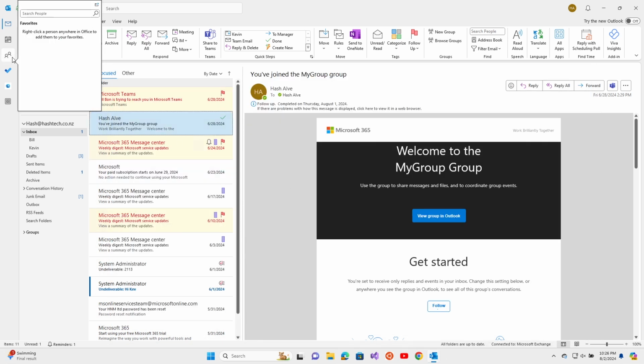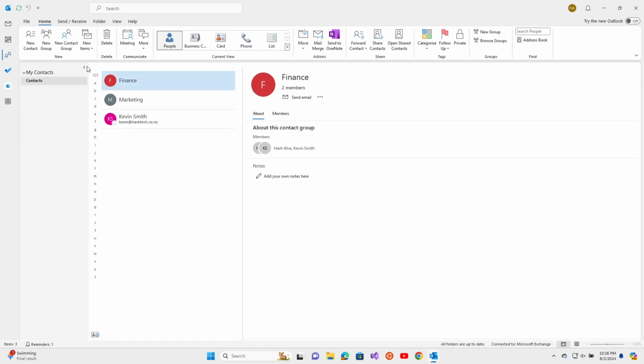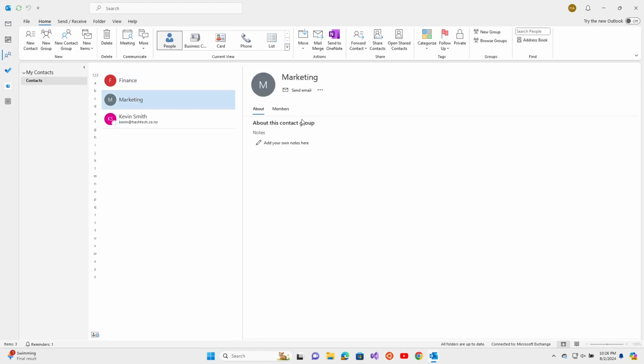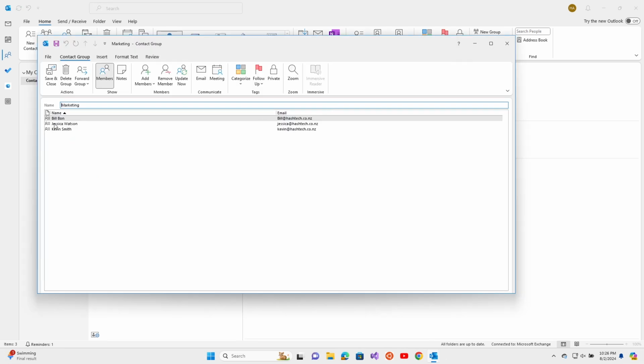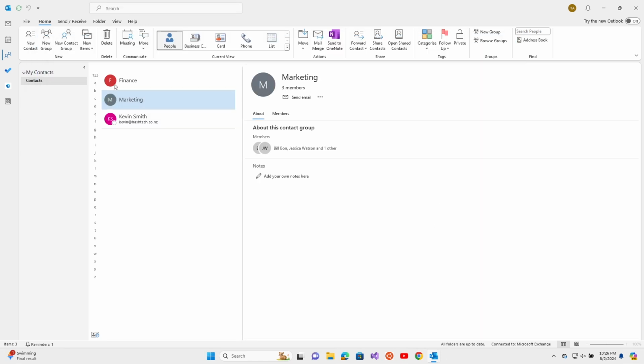Then I can go to people here on this icon and I can select marketing and click on these 3 dots, edit contact. Again, I can add more members or remove any members and save and close. So that's how you create a contact group.